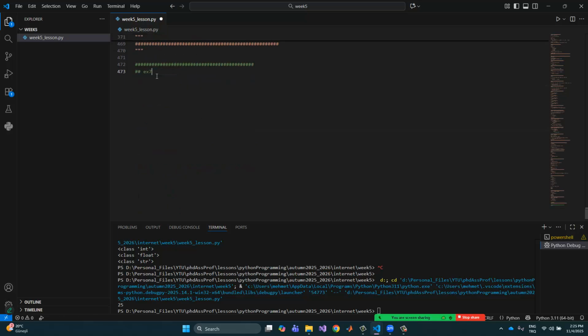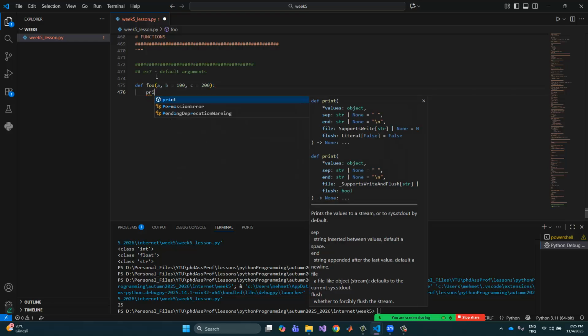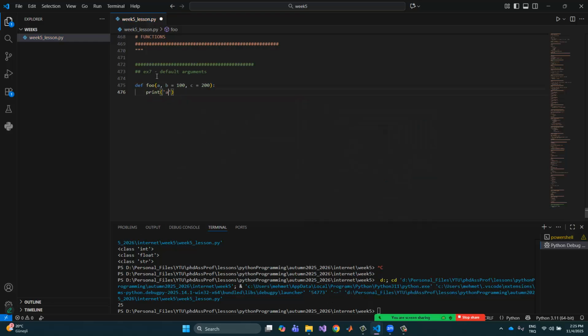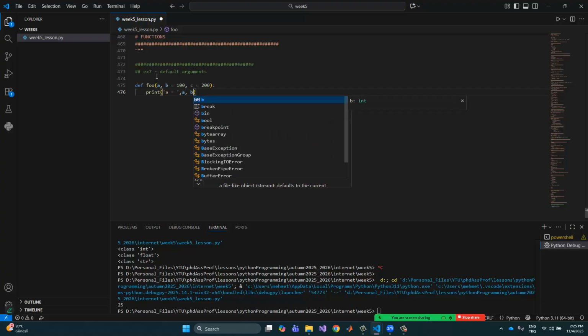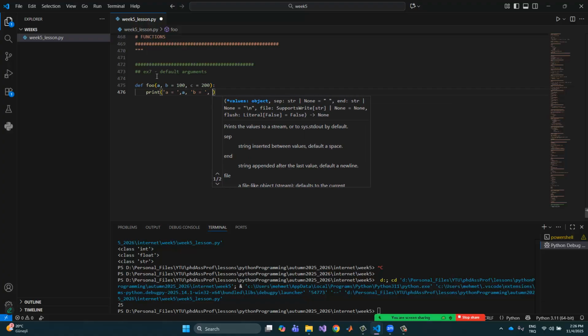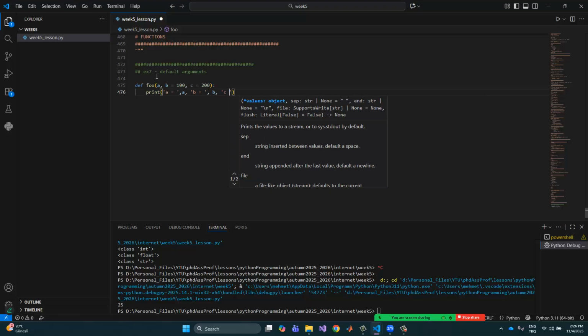And let's return to the default arguments. This is important because we have many functions to be utilized in Python, but we need to understand what default arguments are. For example, def foo a, b 100, and c 200. Can anyone remember the default argument from C++, guys? Anyone?